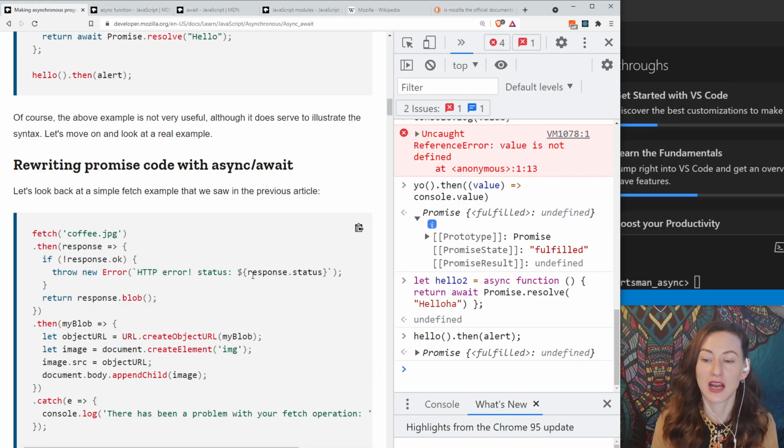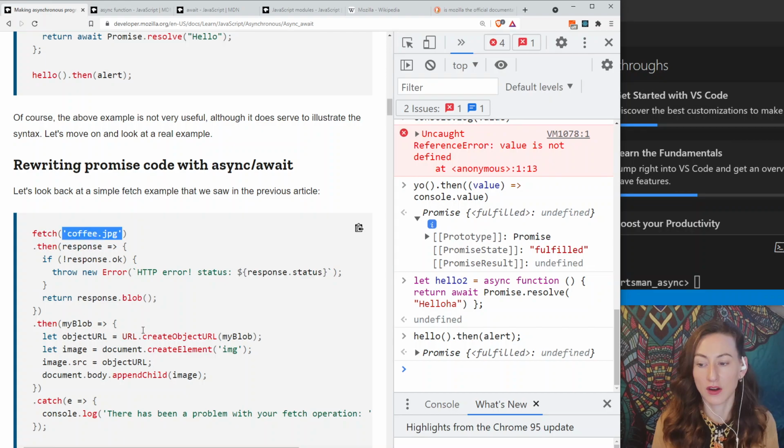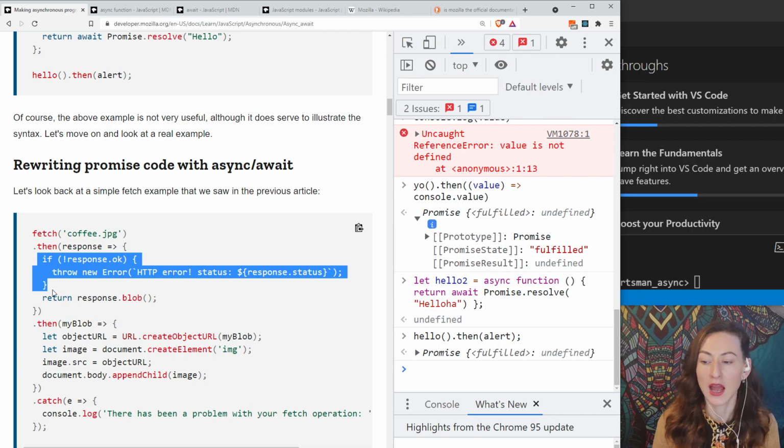So the response.status, which will be like 401 or 202, or well, 202 wouldn't be it, so 401 or 504 or 500, or you know, the error status that we have got back from the server on not being able to successfully get this particular thing that we're trying to get, the coffee.jpg. So if the response is not okay, that's what we're going to do. Otherwise, because that's just one if block that's going to catch that, if it's not okay, we come into this if block. And then in all other instances, we just return response.blob.